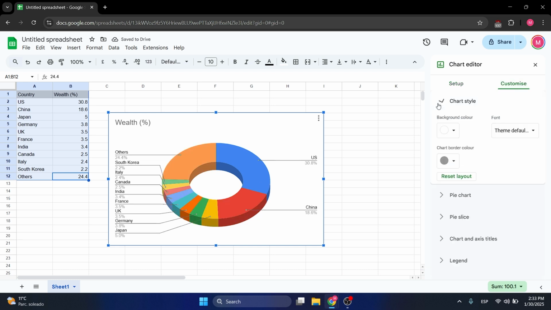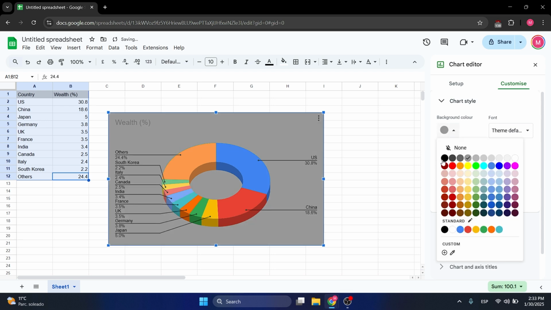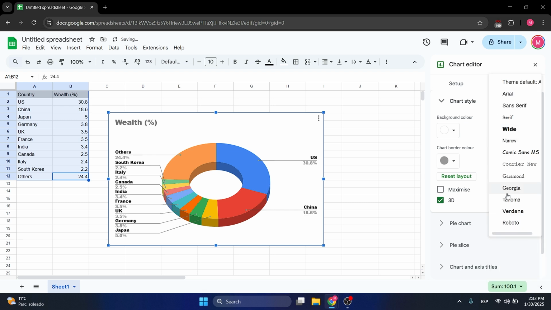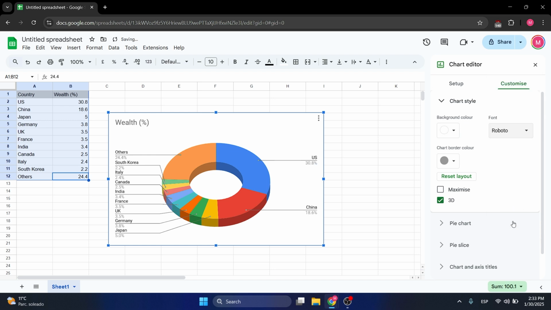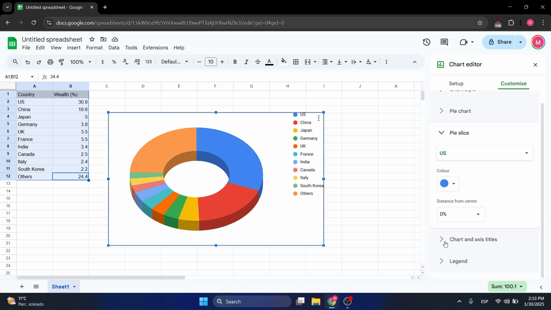We can also click on Customize and change the chart style, and change the background color, the fonts, the size of the font, a lot of different options that we have in here. But I find that the default option usually works the best. So that's it. Thank you very much.